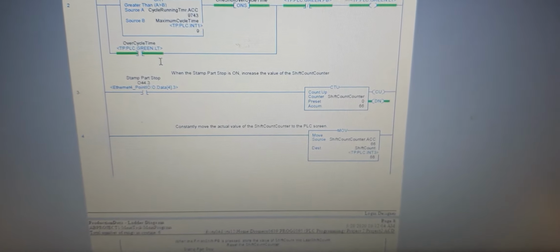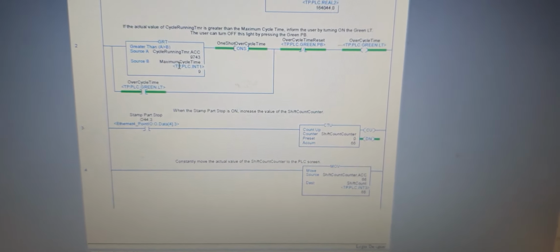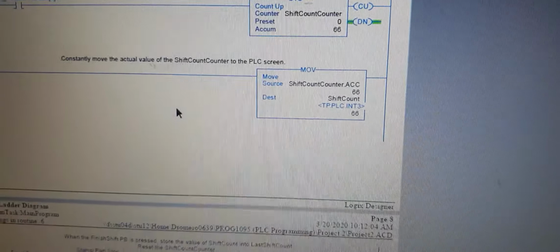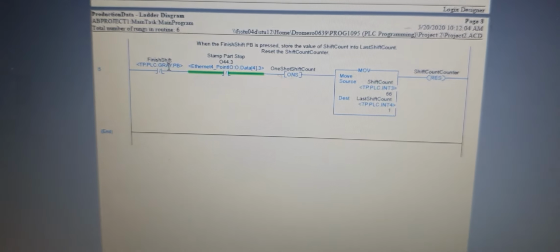Now, when the cycle time is greater than the maximum cycle time, you can see that the green light will turn on, and you can turn it off using the green push button. And this part is the shift count. This is how many parts you have per shift. You have to show it on the screen as well using this move block, and you can finish the shift by pressing the gray button. So this is all the PDF.